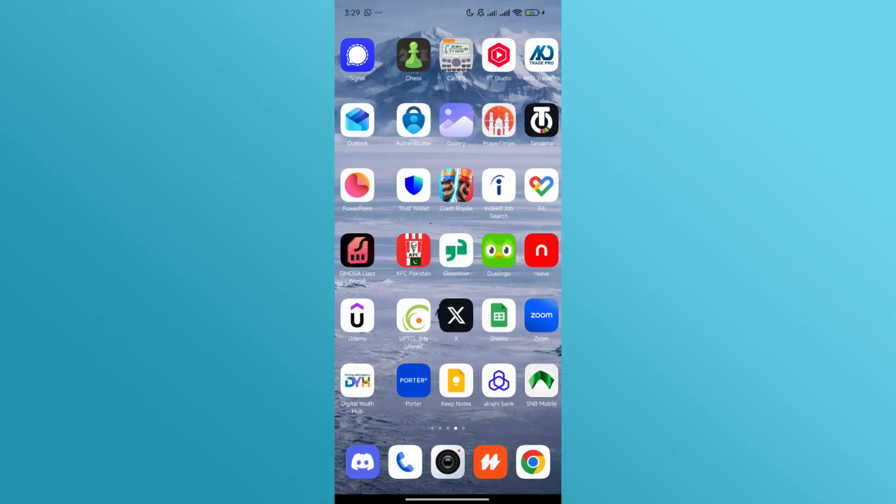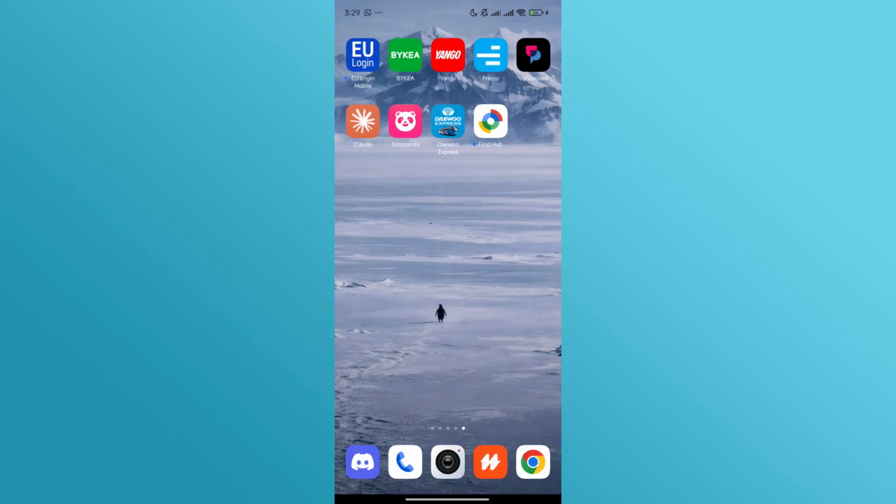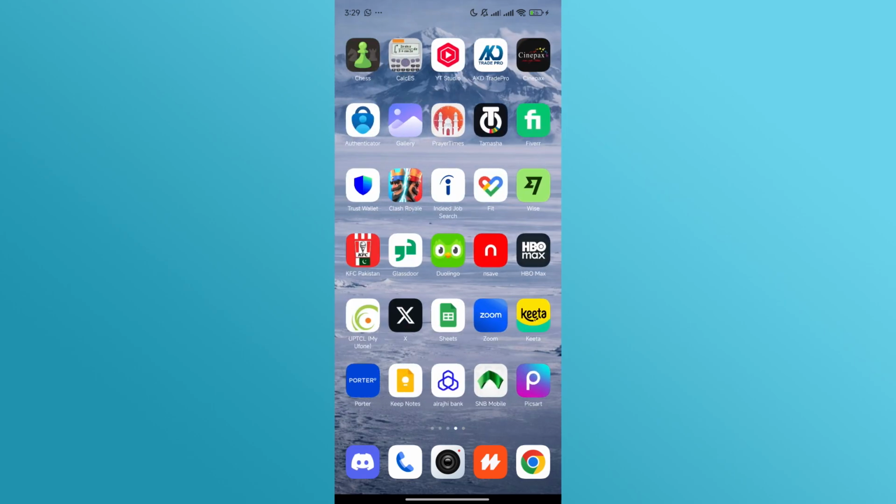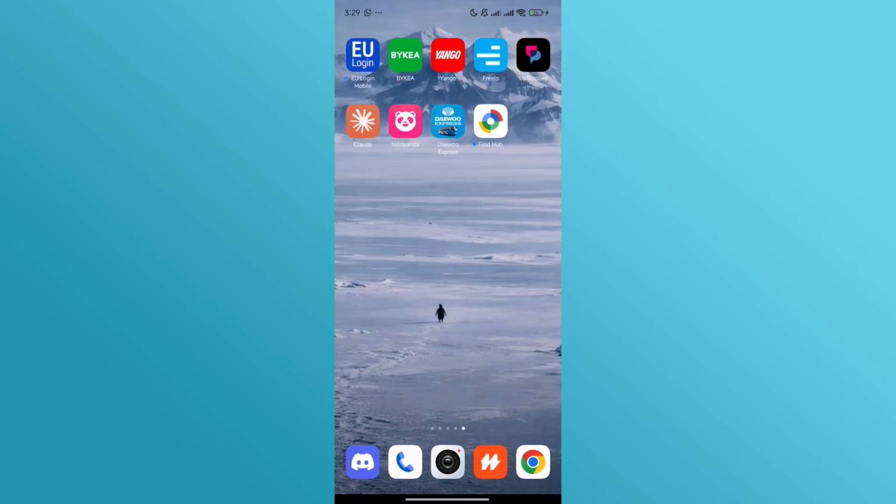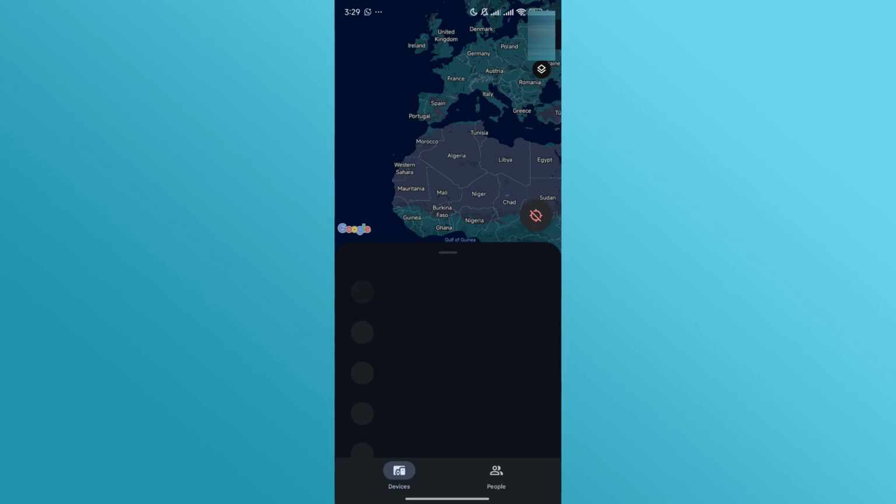Next, let's move on to something especially useful for travelers, tracking your lost items like luggage using the upgraded Find Hub system in Find My Device. This feature now works with Bluetooth trackers, making it much easier to locate your belongings. To set this up, first open the Find My Device app on your phone. If you don't have it installed, go to the Play Store and download it. Once you open the app, sign in with your Google account if you haven't already.